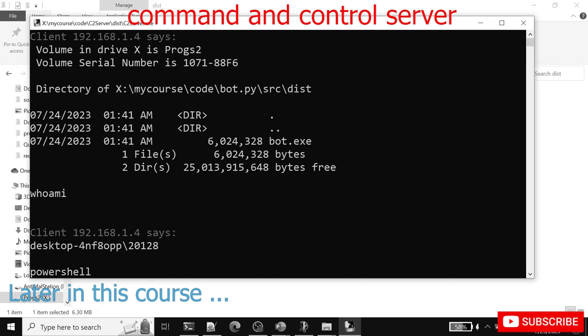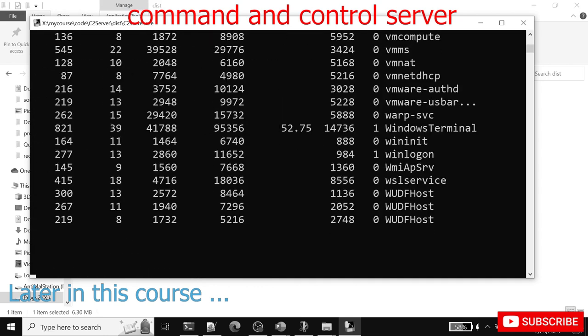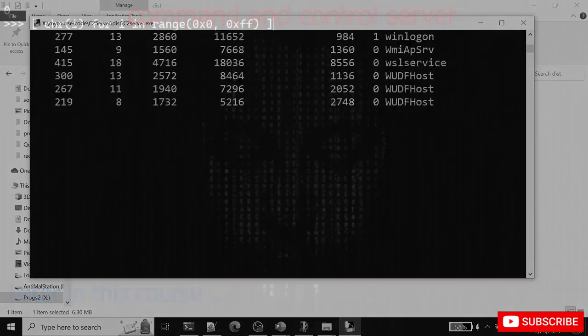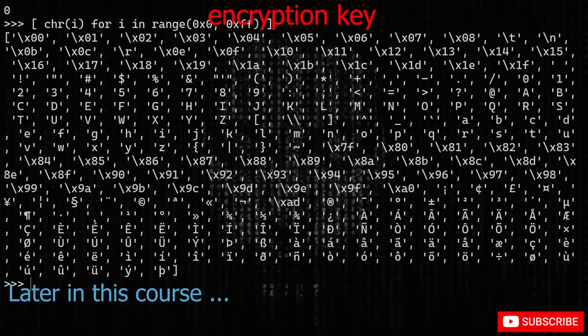You can type PowerShell.exe, and then Get-Process. And we have all the processes. We can kill, we can do anything. And for people who will try to decrypt it, I will say good luck.